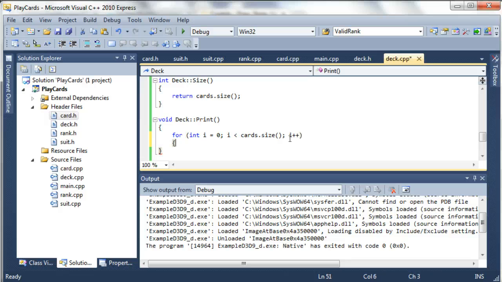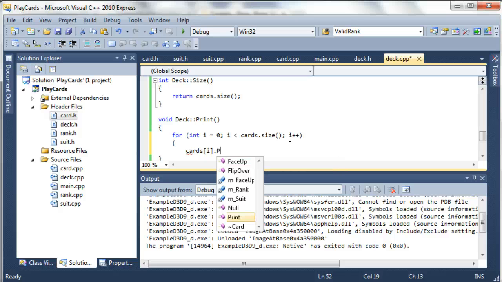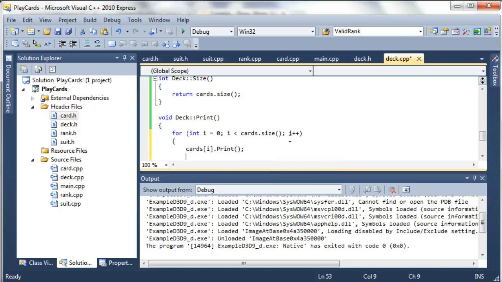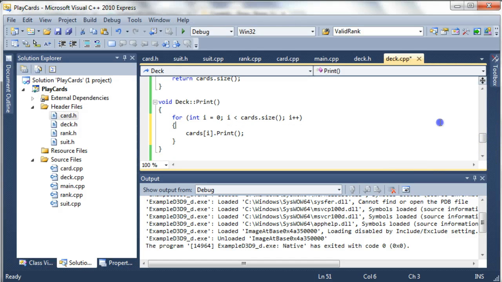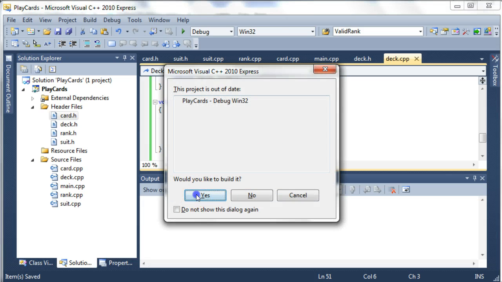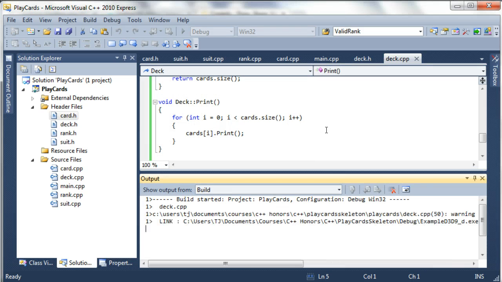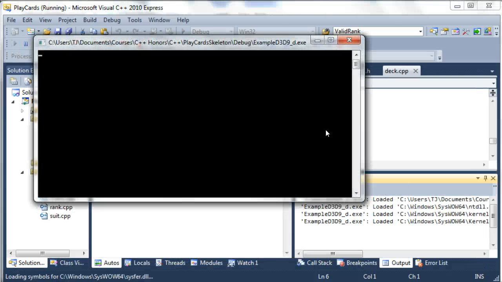And we'll just ask that individual card to print itself. Cards i, please print yourself. Okay, save that. Let's test that. Let's see if we get the 52 cards printed out.